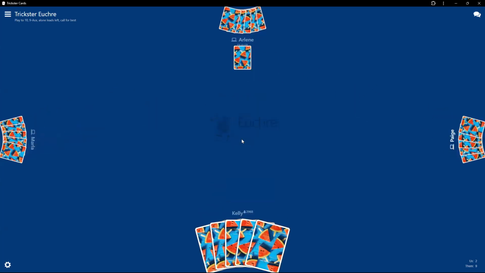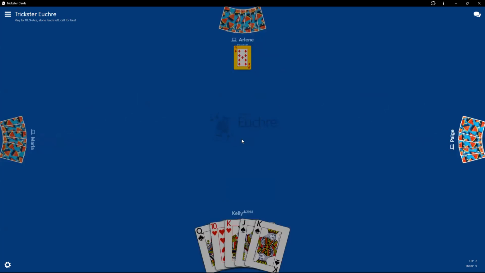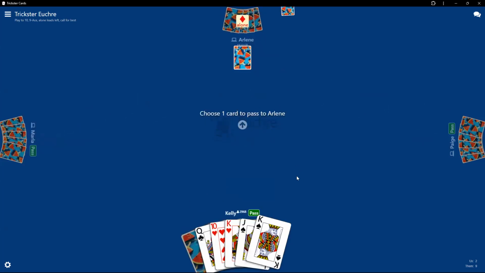Okay, so it automatically redealt, so we know that everybody passed. It doesn't say pass, right? It just automatically redeals. When you first start this, it takes a while to figure out what happened, especially when somebody else goes alone. You're one of the bots. They do it so quickly.